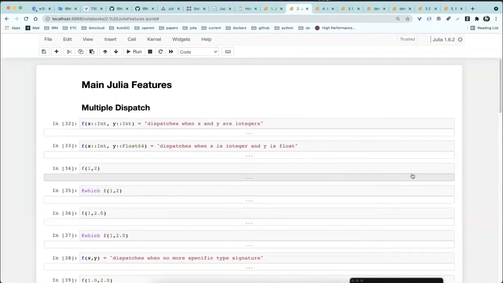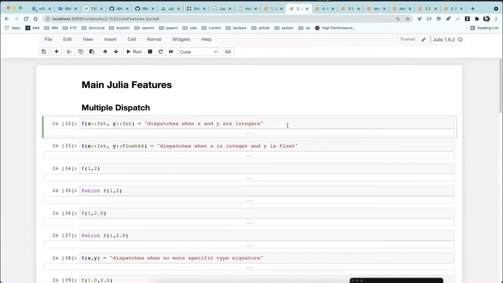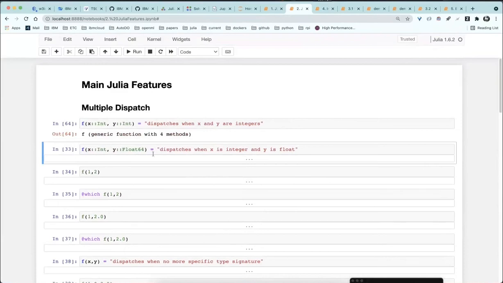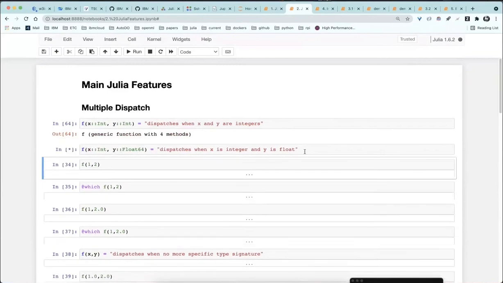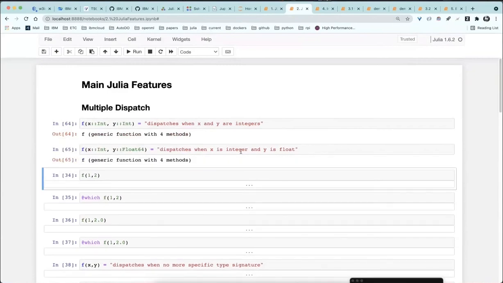Let me give you an example of the main features of Julia, and then I will give you some use cases, like distributed computing in Julia, and so on. Julia is multi-dispatch. What do we mean by multi-dispatch? It dispatches based on types. For example, if it receives two integers as arguments, it will dispatch like this. If it has received an integer and a float, it will dispatch with this. That means you can have different behaviors depending on type.